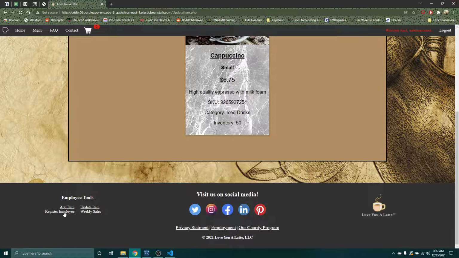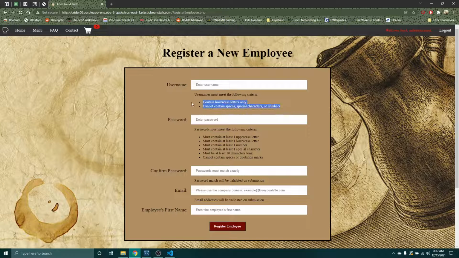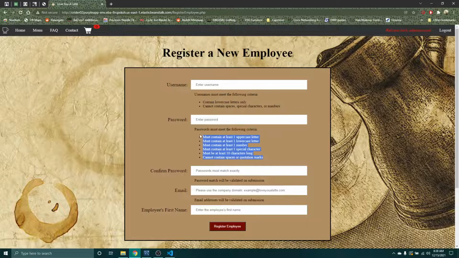Finally, going over to the register employee page. This is also a protected page. Here we have 5 input fields. You have to follow certain criteria for the username and the password, and your email addresses must be valid.